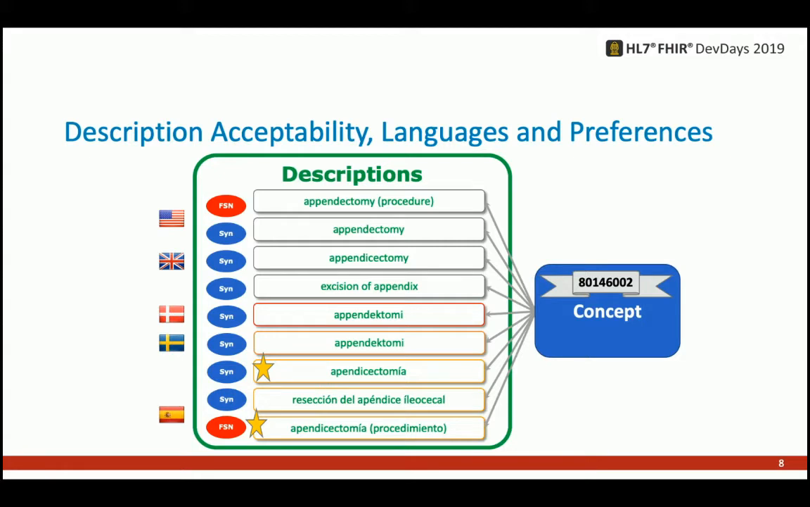Yes, so every synonym has a language ISO code. But the way that languages work is they link to something called a language reference set, in that you can say, here's a description, and here's its acceptability in the language. So for example, here we would say that appendectomy is not acceptable in US English, but it is in GB English. And similarly, the Spanish version is not acceptable in any of the Englishes, but it's preferred in Spanish. So yes, it's very well defined.